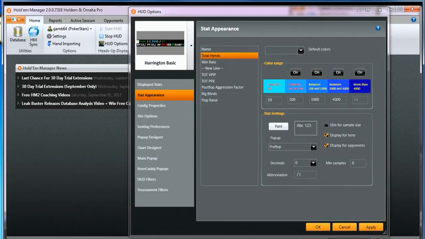And in light blue, I'll know that really I shouldn't be paying too much attention to any of the statistics because I don't have a large enough sample size. This, for me, is really useful, and you might want to copy this type of color scheme on the total hands stat. You might want to choose your own. You can use default colors, or you can set your own up. I'm going to discuss how to choose sensible ranges and colors for each of the most common statistics in the second part of the video.